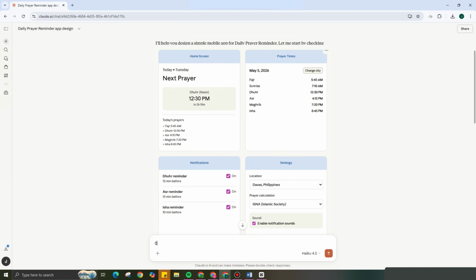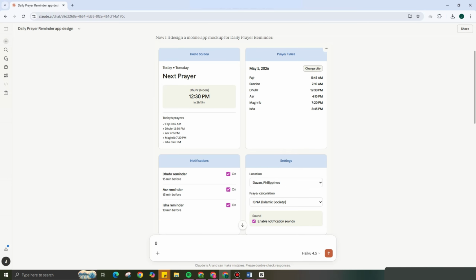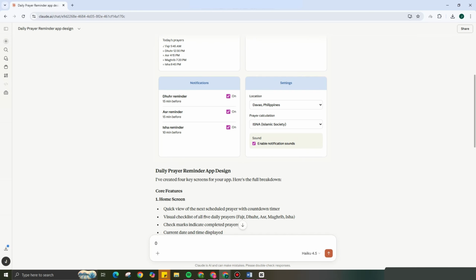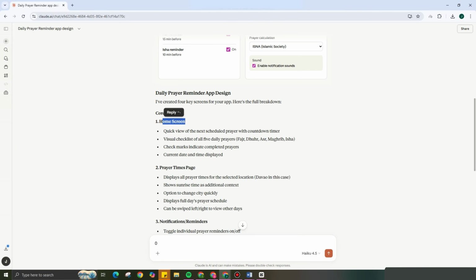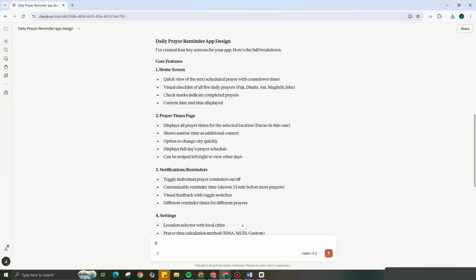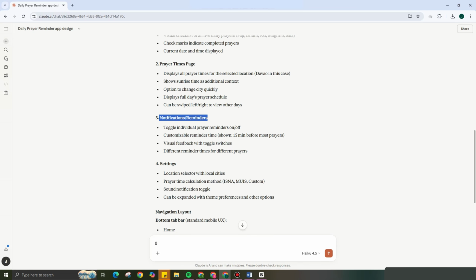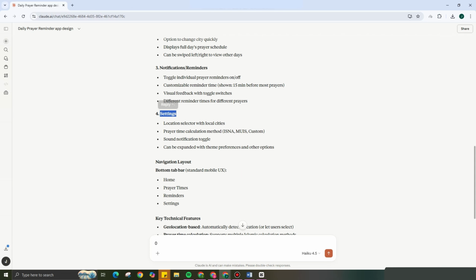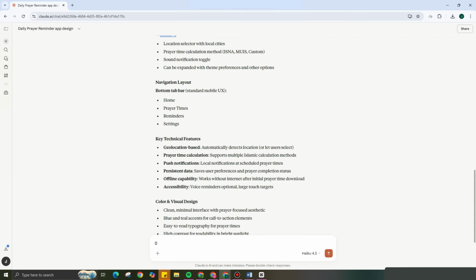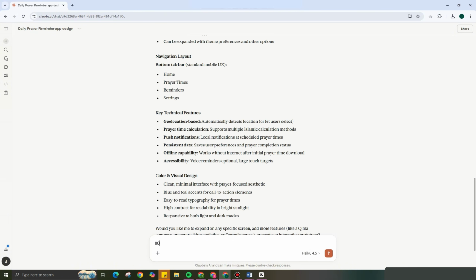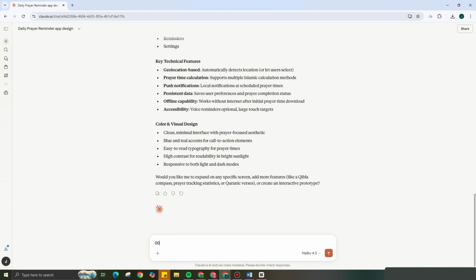Basically, Claude AI will give you the idea of what type or what design, and all you have to do is change this if you want. You can add more core features. You can change the prayer time page. You can delete or add notification reminder ideas. You can change the settings idea or the navigation layout for the bottom tab. You can change the bottom tab here if you want. Also, you can change the key technical features, or if you're okay with everything, then you can now proceed with the application. So as you can see, this is the idea.